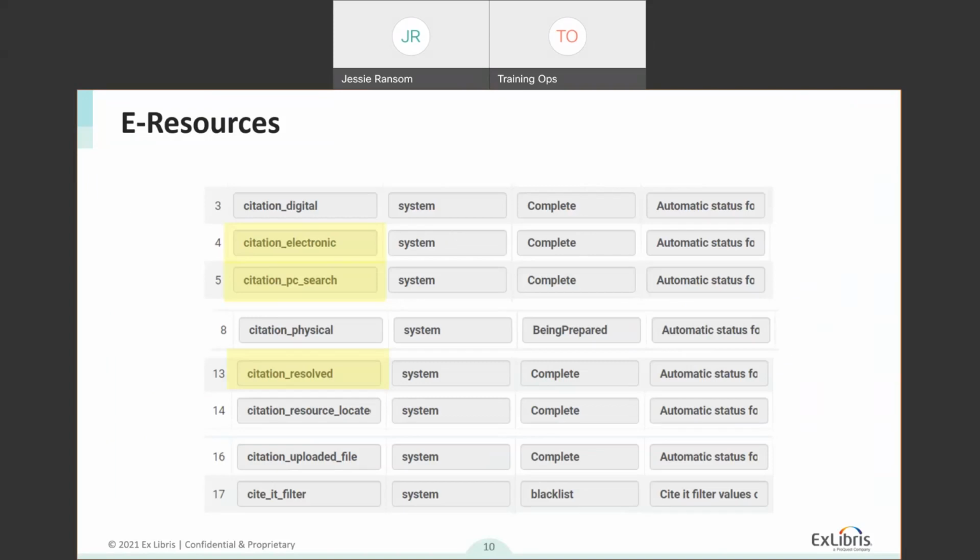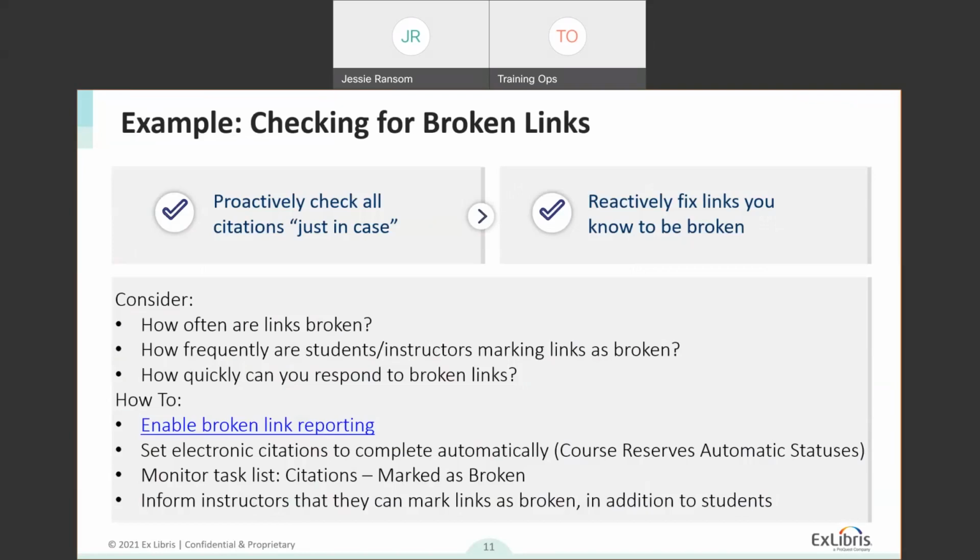I know that there are reasons that libraries review them. The two big ones that I'll talk about are checking for broken links and also checking for concurrent user licenses. So this is one example of one way to pretty significantly cut down on your library work, your number of tasks, which is to have electronic resources automatically complete. A lot of libraries that I talk to do check all of these specifically to look for broken links. But as an alternative to that, I recommend that you consider, instead of checking all of this proactively, just in case there are broken links, relying on the broken link reporting as a way for students and instructors to let you know when a link is broken.